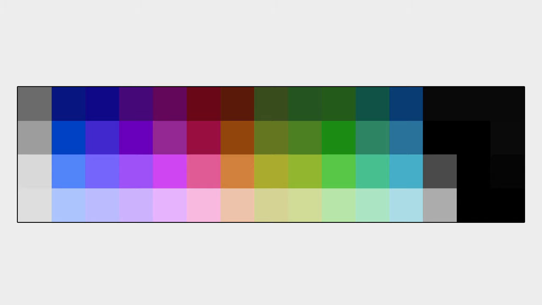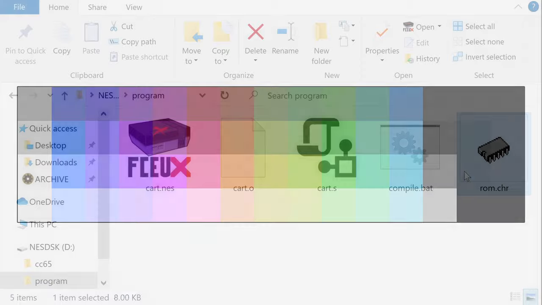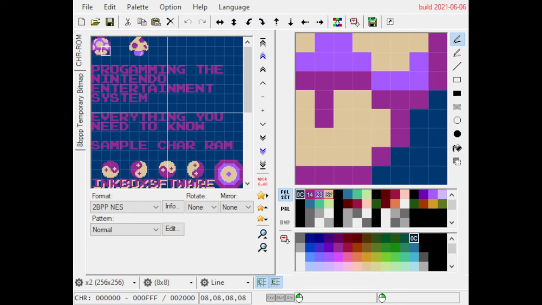The NES is capable of producing 64 colors, with the caveat being that a fair chunk of those are black or similar shades of gray, but we can choose any combination of colors for our color palettes. So to show you the process of creating a new sprite, I'm just going to draw out something really simple here in YYCHR. I'm going to be drawing a sword.